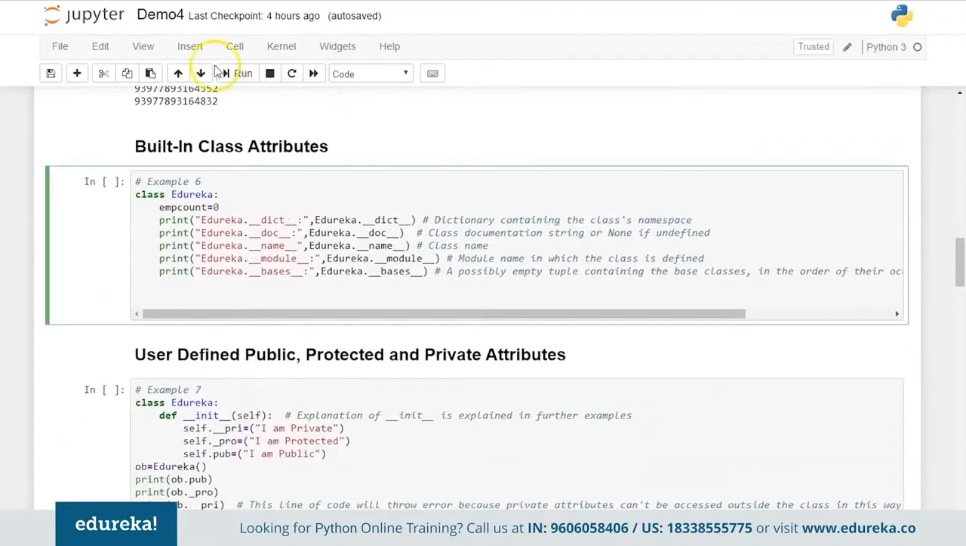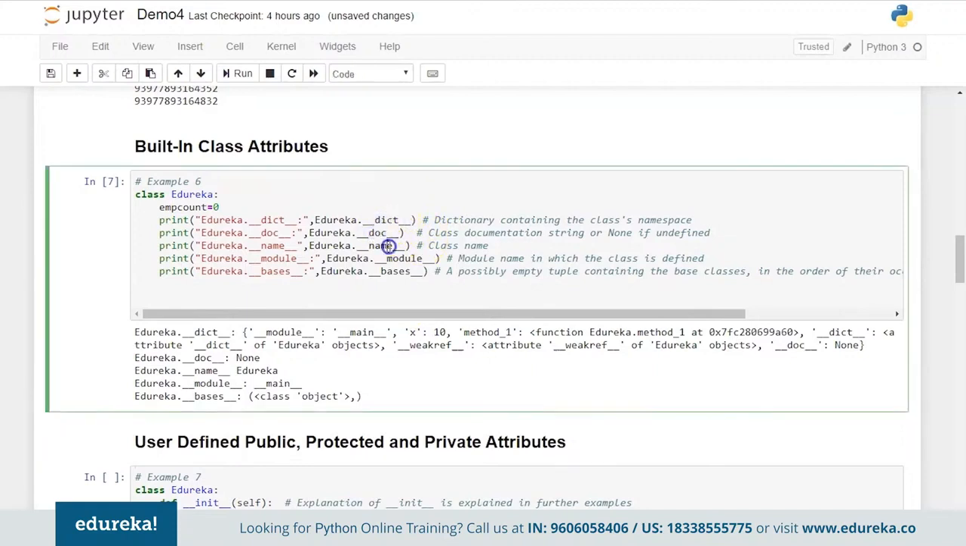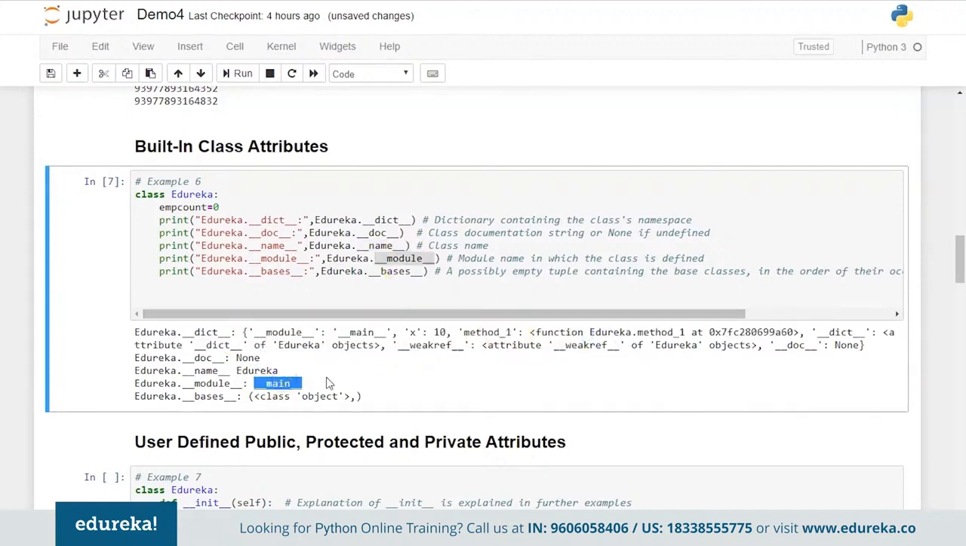Then the built-in attributes. When we execute this one, all these built-in attributes are executed. Dict, doc, name, class name, Edureka is picked up. There is no documentation mentioned here. This is the dictionary attribute of this class. This is the module here and this is the bases. There you're getting the class object. So these are the built-in class attributes. In very rare cases we will be using them, but we have that functionality so that if at any moment we want to use them, we will be able to refer to them.